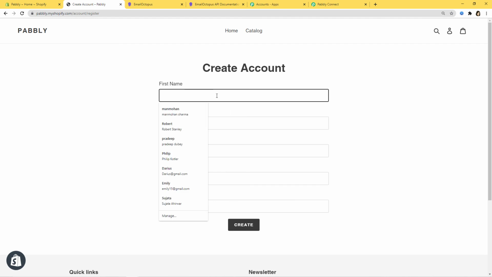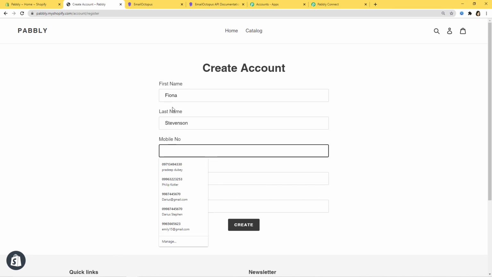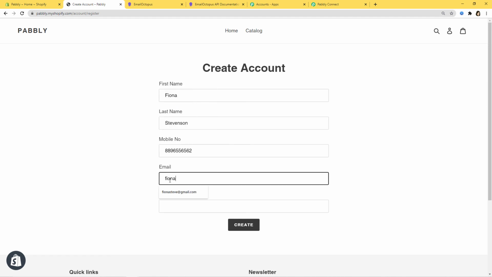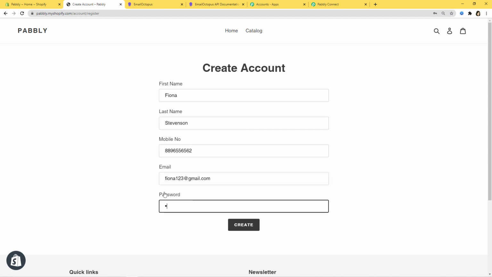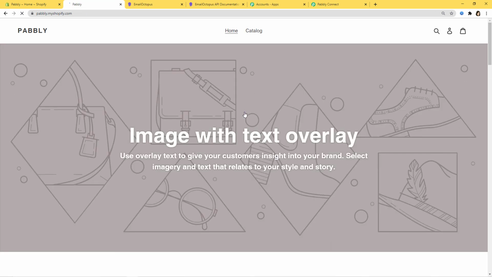Okay, so the first name is going to be Fiona, last name Stevenson, mobile number, email fiona123@gmail.com, password is Fiona. Okay, create. Okay, so we have successfully created a new account for the new customer. Now we are going to go back to Email Octopus and check if a new subscriber called Fiona Stevenson is created there or not. I'll go to Email Octopus.